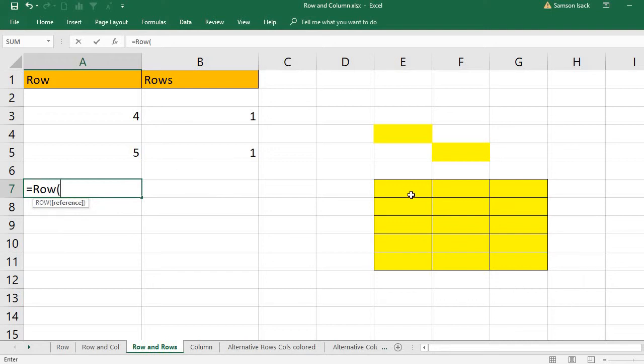ROW of a range. It will return 7 because it is the first cell's row number. The first cell is the leftmost and topmost cell, and its row number is nothing but 7.